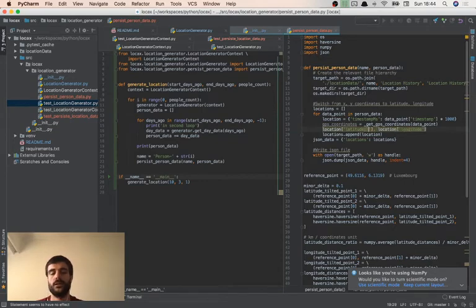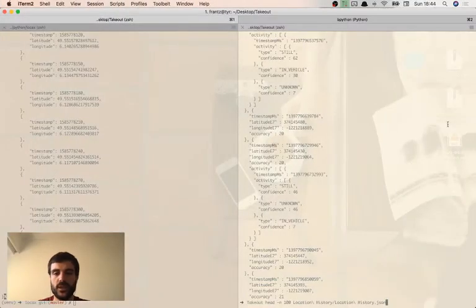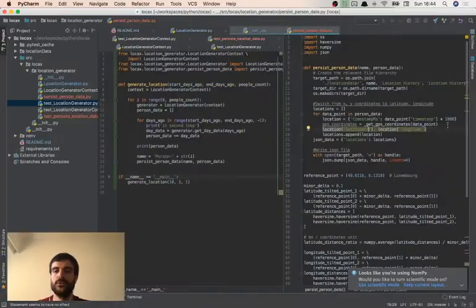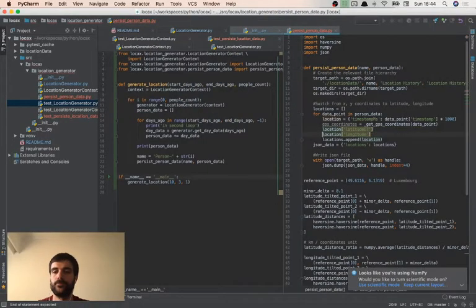So it's latitude E7 and longitude E7. E7 equals GPS coordinates, first element, times 10 to the power of 7. Let's try again.